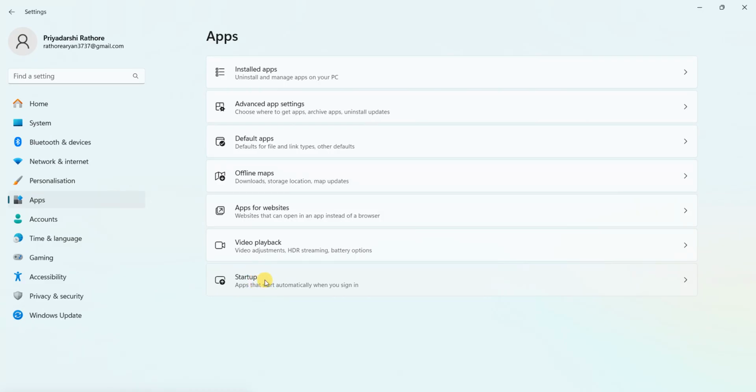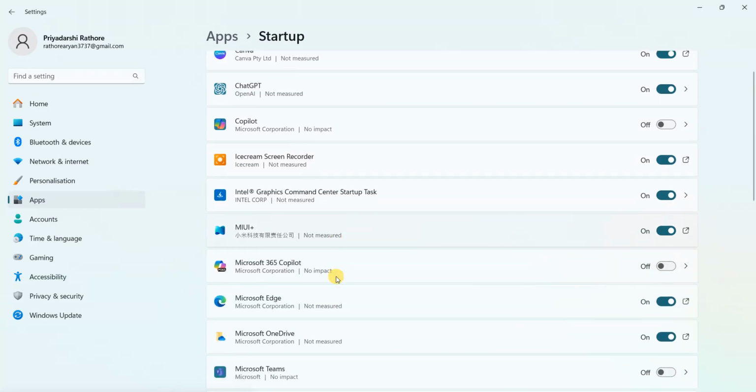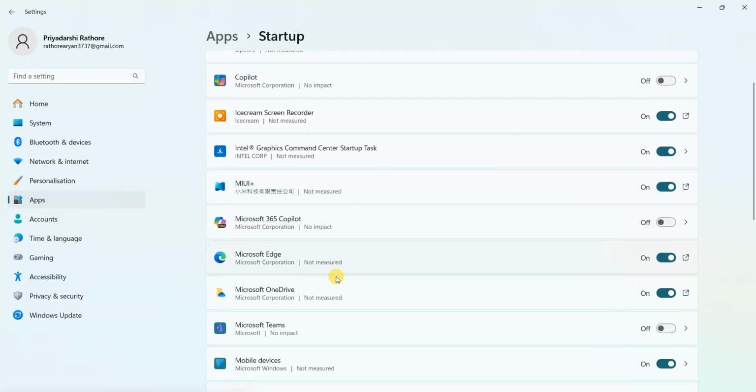It will show all the apps that will start automatically when you start your PC or laptop. Now you can see the list of the apps which get started automatically. So look for the Microsoft Edge app, as you can see here. Now you have to toggle it off by clicking on it. As you can see here, my Microsoft Edge app is now turned off.